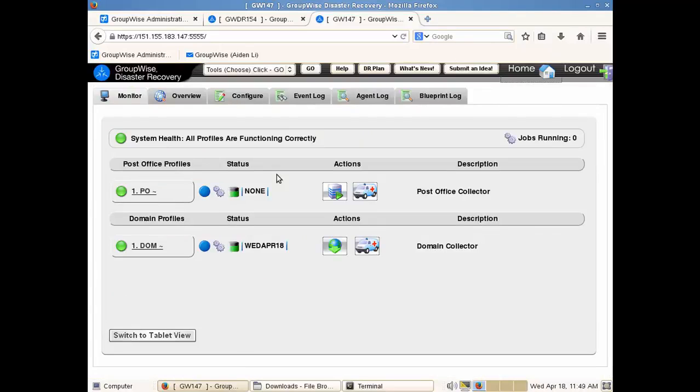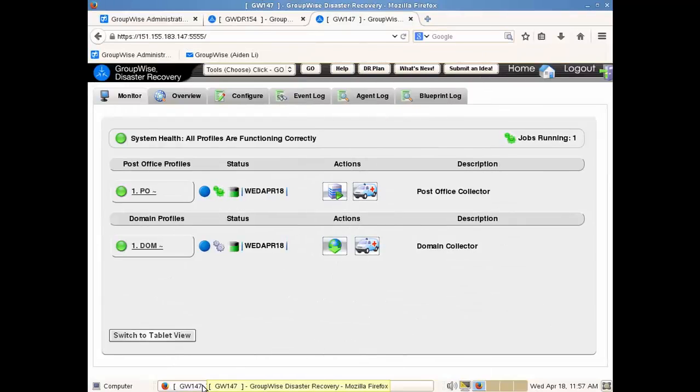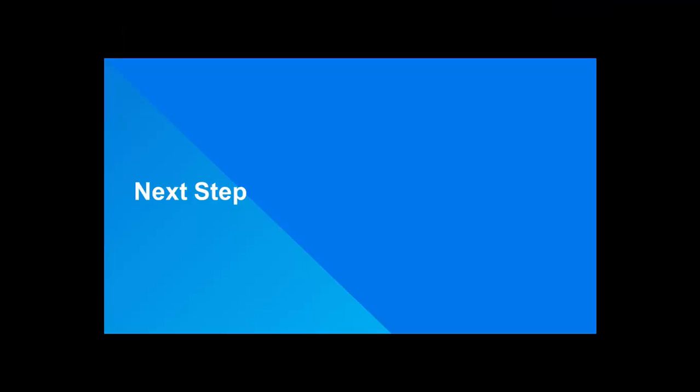The job will begin. The gears will turn green. As data is being processed, the gears will turn. You can monitor the job with the agent log. Once the job is complete on the collector, the data will be sent to the GroupWise Disaster Recovery Server. On the GroupWise Disaster Recovery Server, a flashing indicator will tell you data is being received. Once the backup is complete, the next step is to set up the system for restoring items.